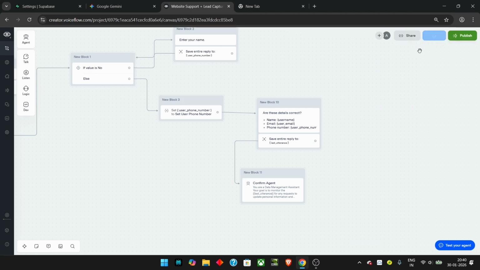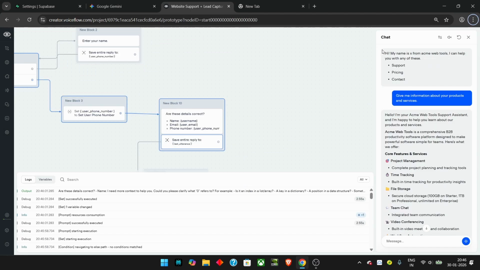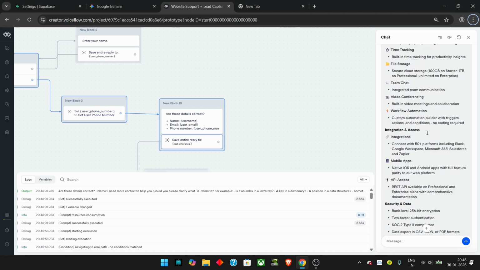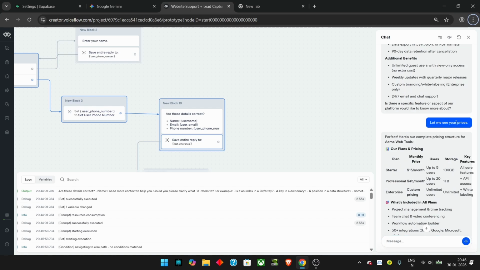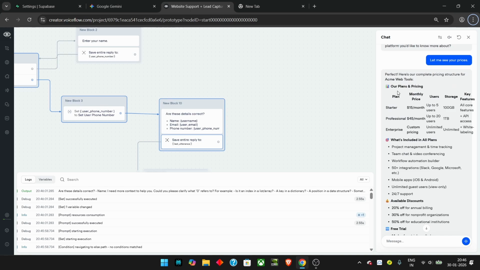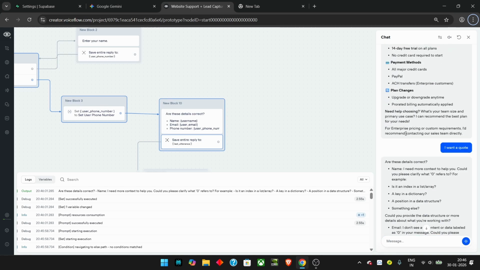Now let us test it. Okay, so I tested the chart agent. At first it was all correct. I told it, give me some information about products and services. It gave some lengthy information, but we can change the prompt and make it concise and short. Next I said, let me see your prices. It gave me the prices, but the problem arises here.